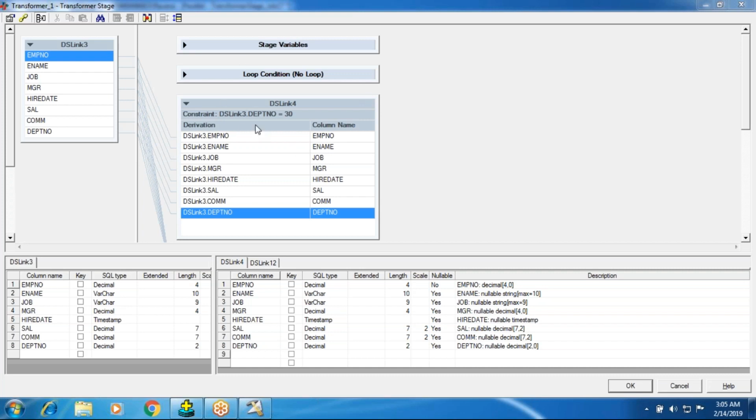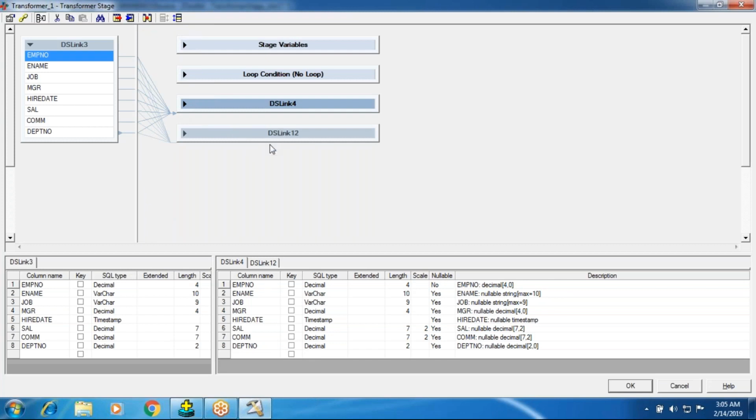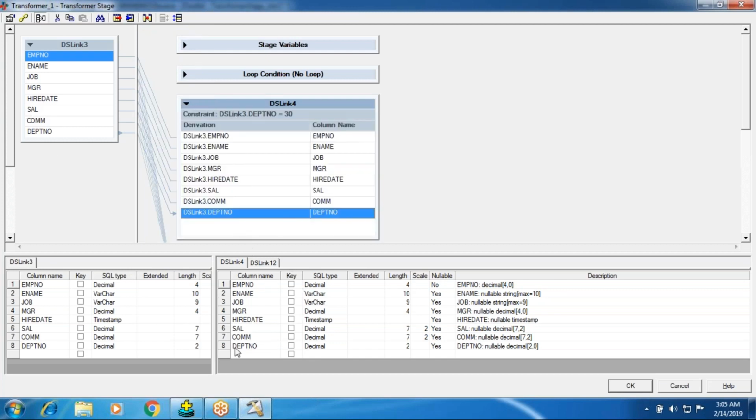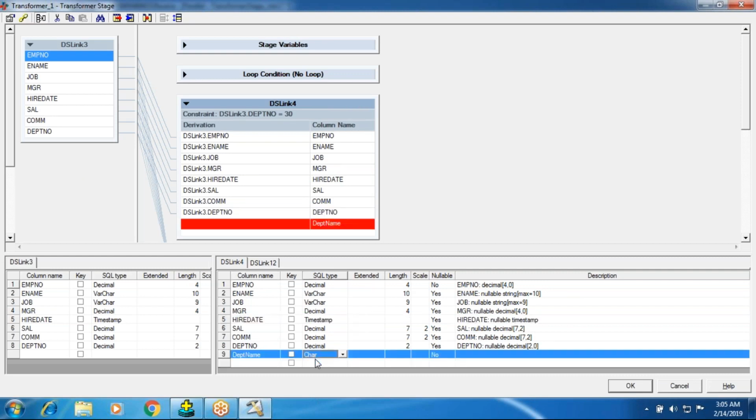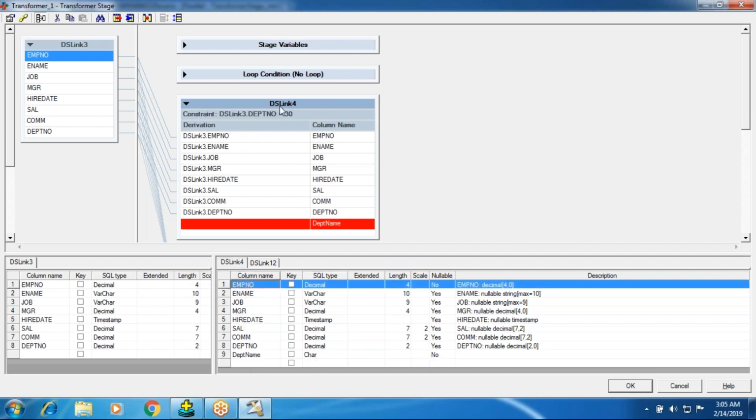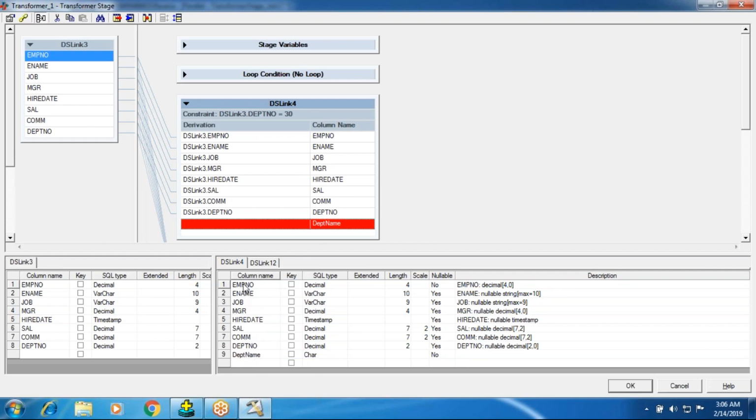So here, the 30th department we have and the 20th department we have, we can filter the data. So this will work like a filter. And I'm telling you that we can add a new column. For example, I want to provide DEPT name. So DEPT name, what is that value? It is a varchar. So when you give a new column in the output of DS link 4, automatically in the DS link 4 pane, it will create a new column. So you should do modifications in your metadata, the column metadata. So this is your varchar.